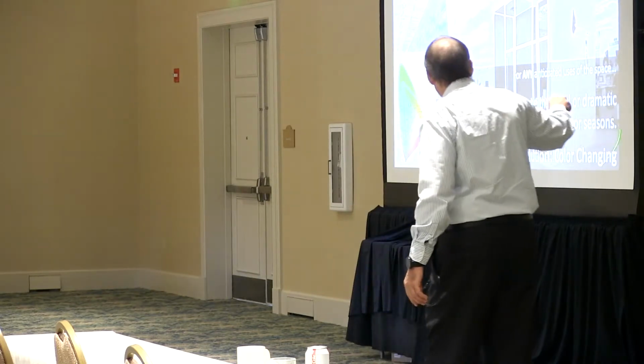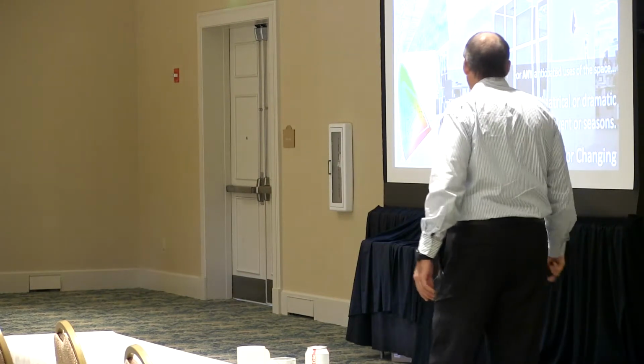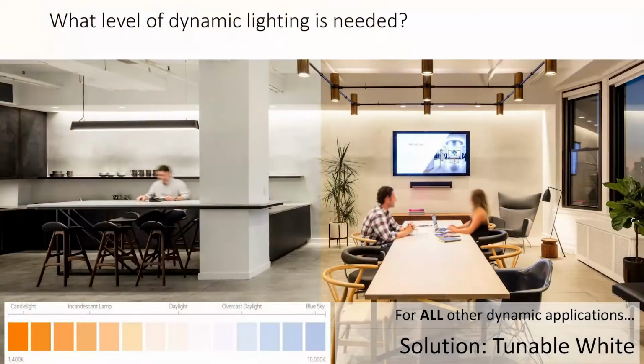So, this is a color changing solution. And then lastly, all other applications fall into the tunable white. So do I need to change the mood with dimming? Full spectrum is full color spectrum or tunable white.